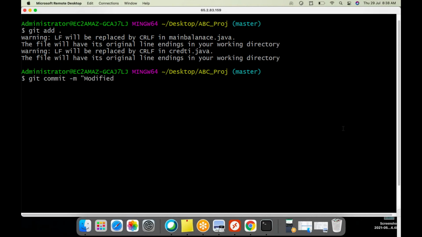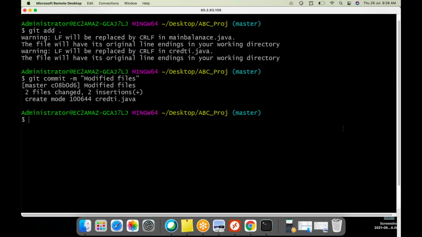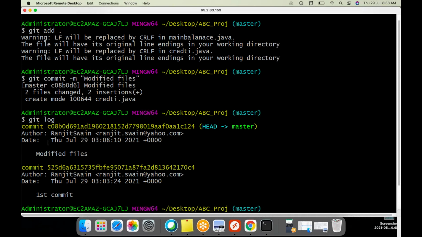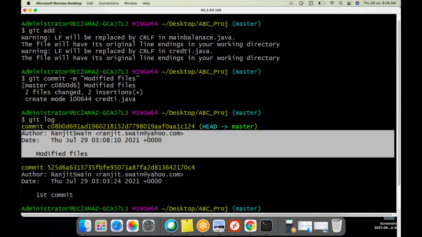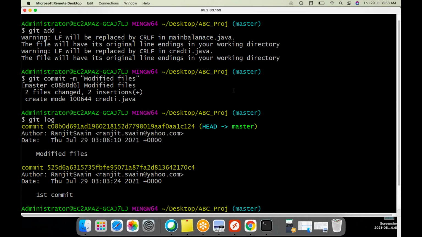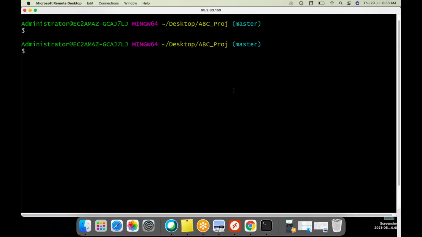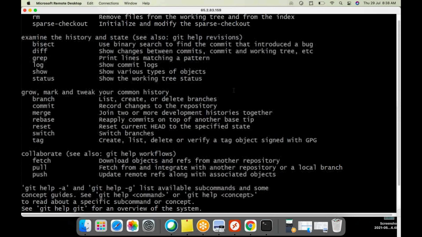So what we have to do now is add them into the staged area. It says use git add, or you can directly use git commit -a. You can do it both ways, but the way we actually have to do it is git add first. git add . means all the files that are modified will now be in the staging area. So everything is done. Now just do git commit -m "modified files", anything you can give it.